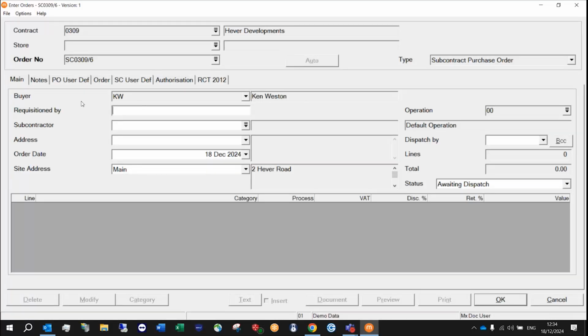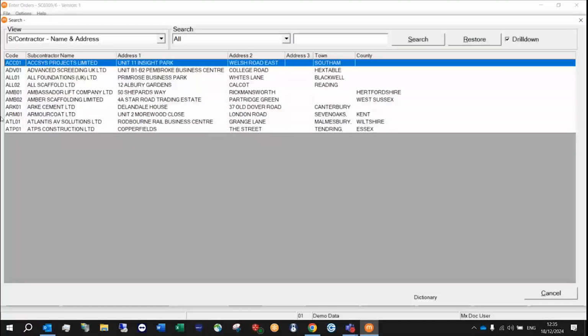I'm logged in as Ken, so Ken's come up here, and again, requisition by. Very similar process to what we're used to already, so we can put somebody in there if we want. Put David in there again. Okay, so subcontractor this time as opposed to supplier. So obviously start typing in the code if you know the code and hit the tab key. If you're not sure of your subcontractor, you can literally click on the arrow and select the subby you want to select. I'm going to select.